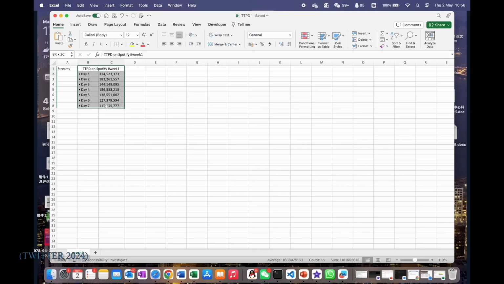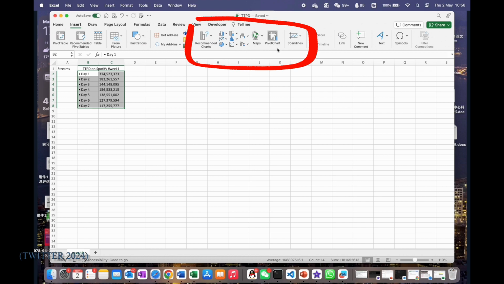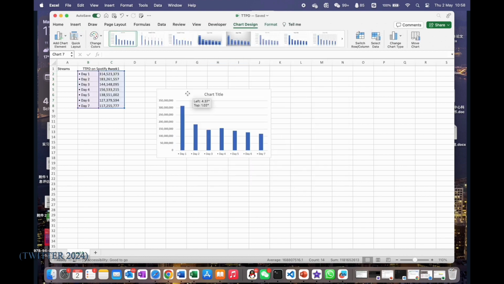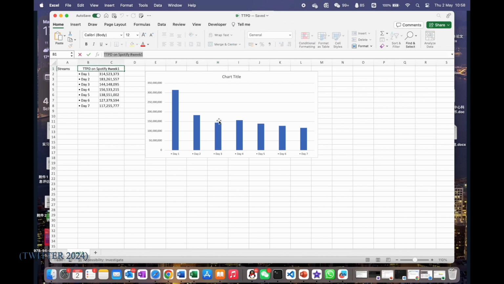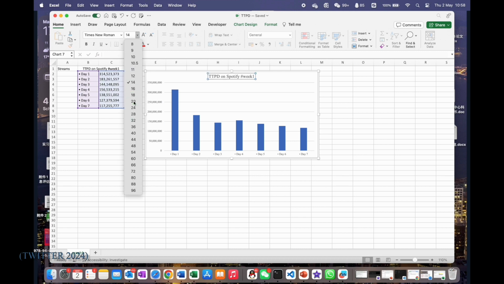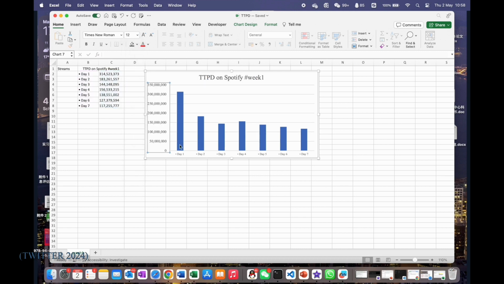So here's our data. The next step is to create the graphs. So we go to Insert, and you can see there are plenty of choices for us to choose from, but basically I just choose the bar chart. We change the title to TTPD on Spotify week 1, and then adjust the font and the size of these numbers.